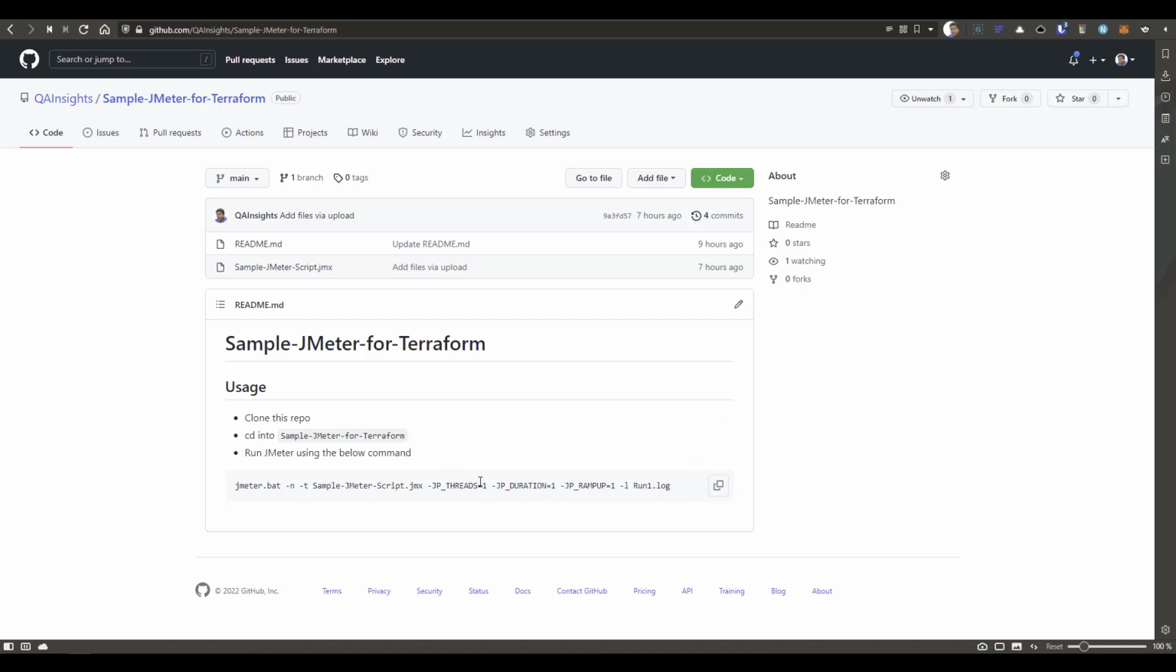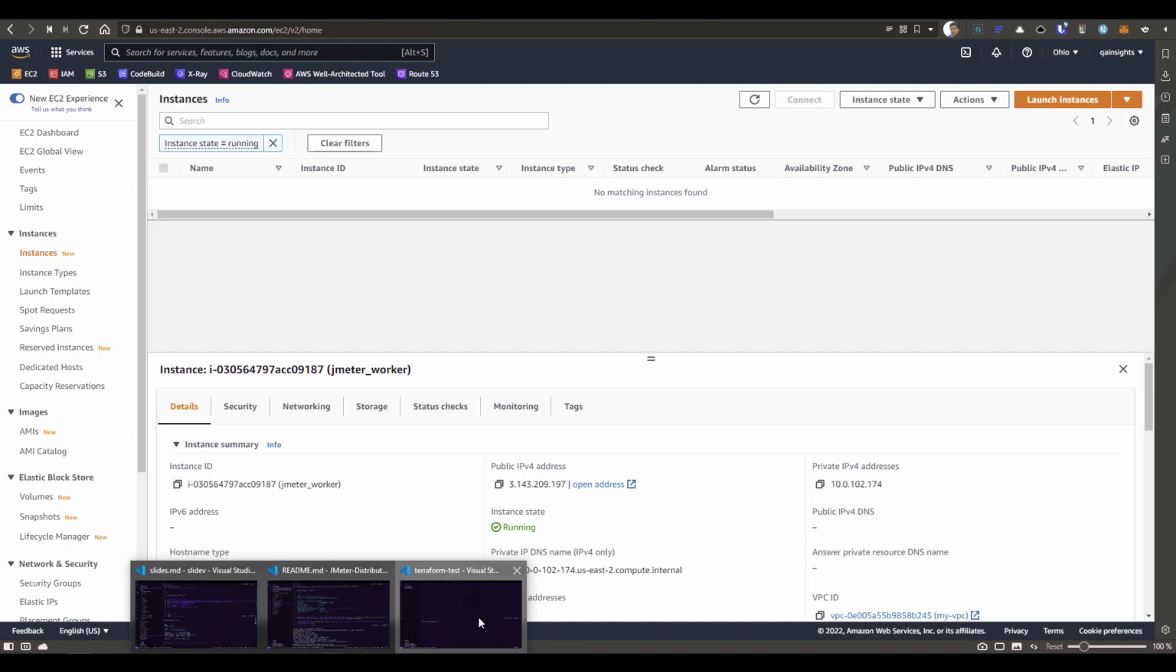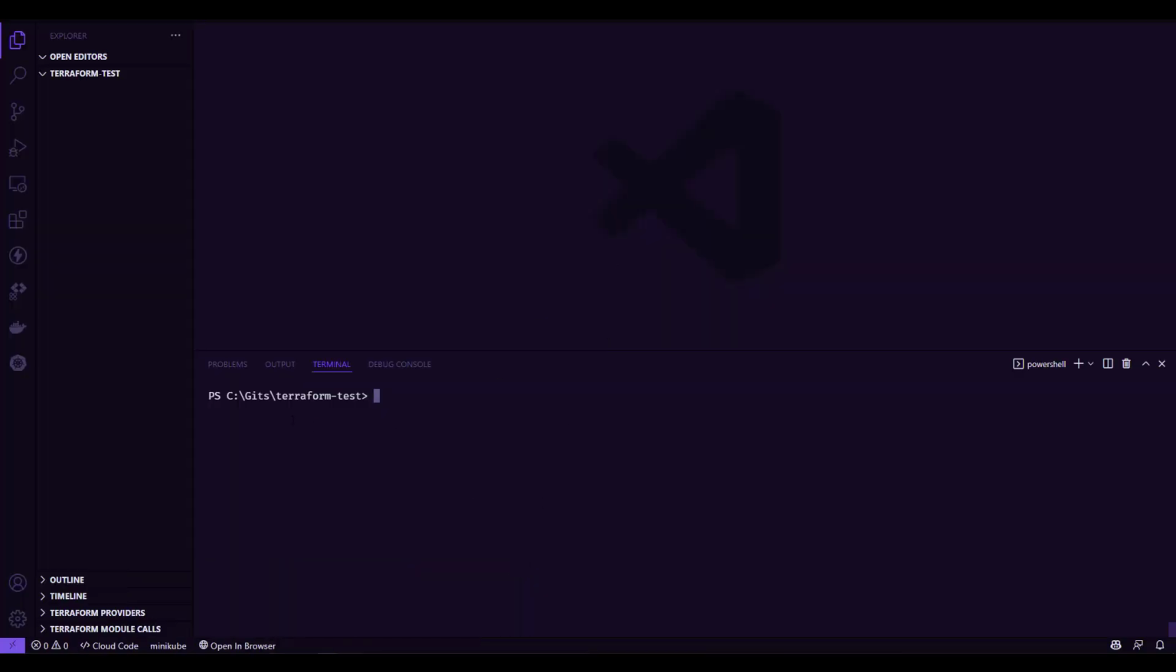Now let us go to the EC2 dashboard, and nothing is running here. Just open your favorite editor. In this case, I'm going with my VS Code. Here I have created a simple directory, Terraform test. Right now, nothing is there. Here we are going to write the main.tf. You can name this file whatever you want, but let us go with main.tf here.